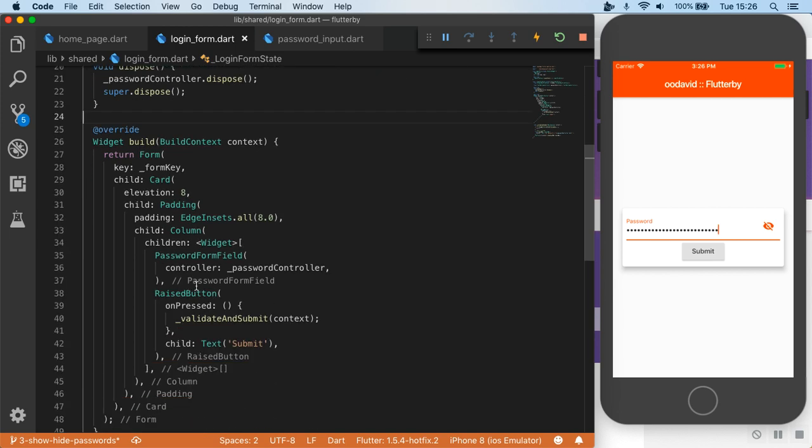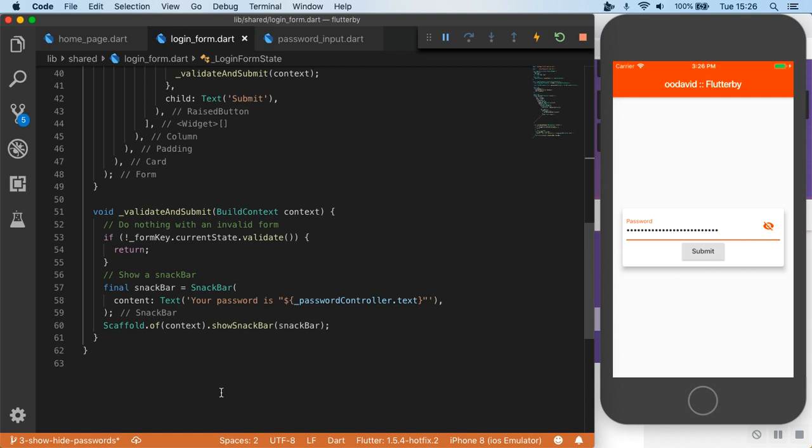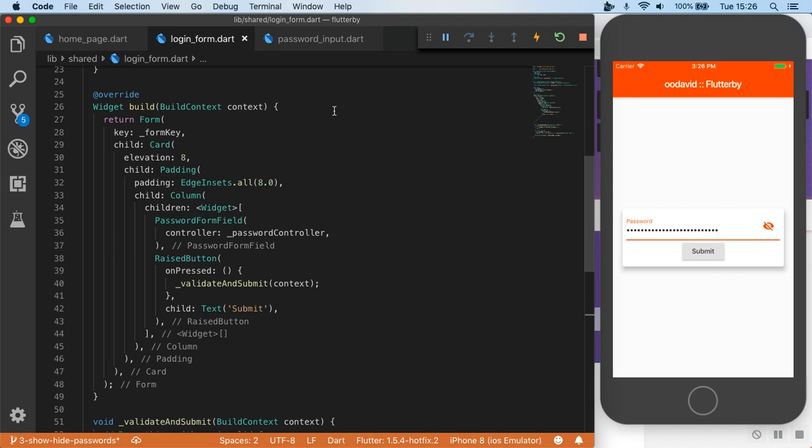So now when we tap that submit button, we're calling this method with the context. And we're just making sure that the form is valid. And if it is valid, it's going to step through this and show a snack bar and pull that value out of the controller. So that's pretty straightforward too.